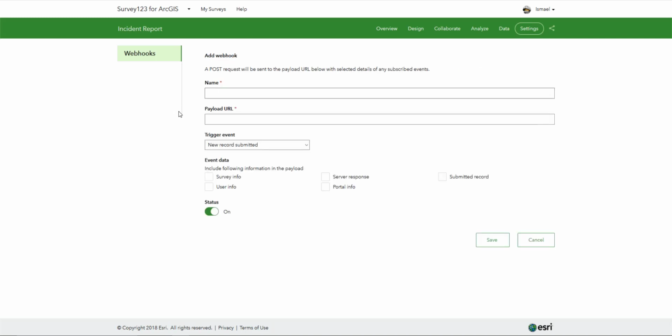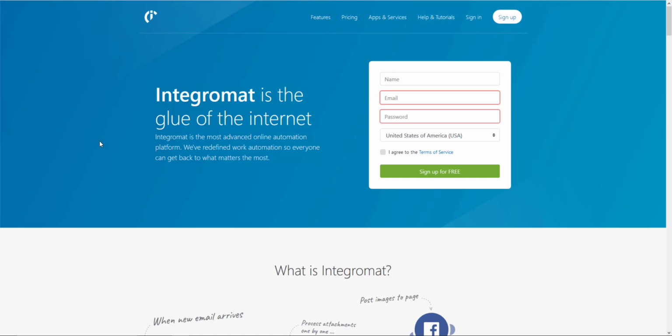A webhook is nothing but a callback URL that is going to be invoked every time a new record is submitted. Through the event data section, you can control what payload goes along with this callback URL. The basic idea with a webhook is that an external system to Survey123 will take that invocation through the callback URL and do something with it, such as sending an email. And that's where Integromat comes into play.